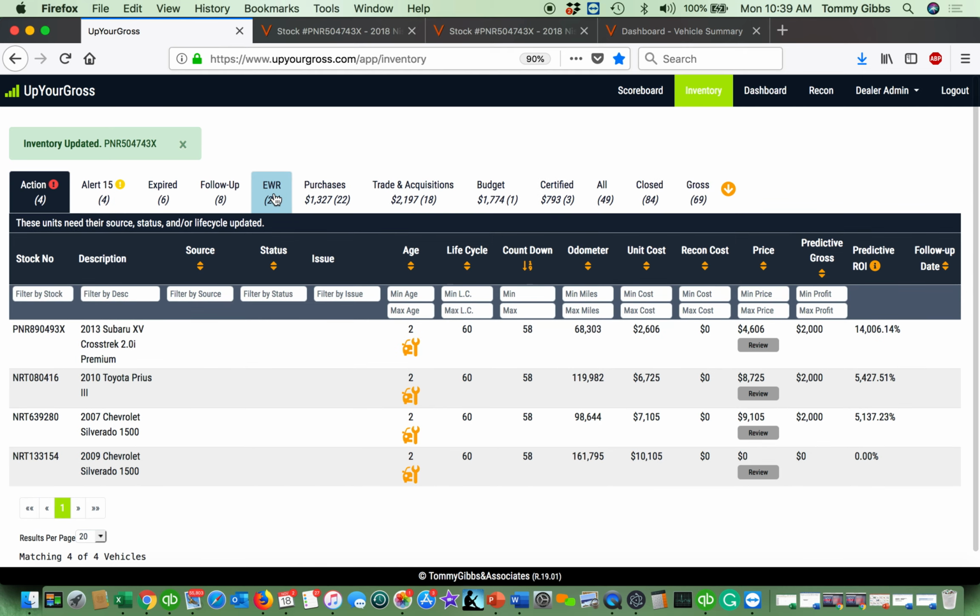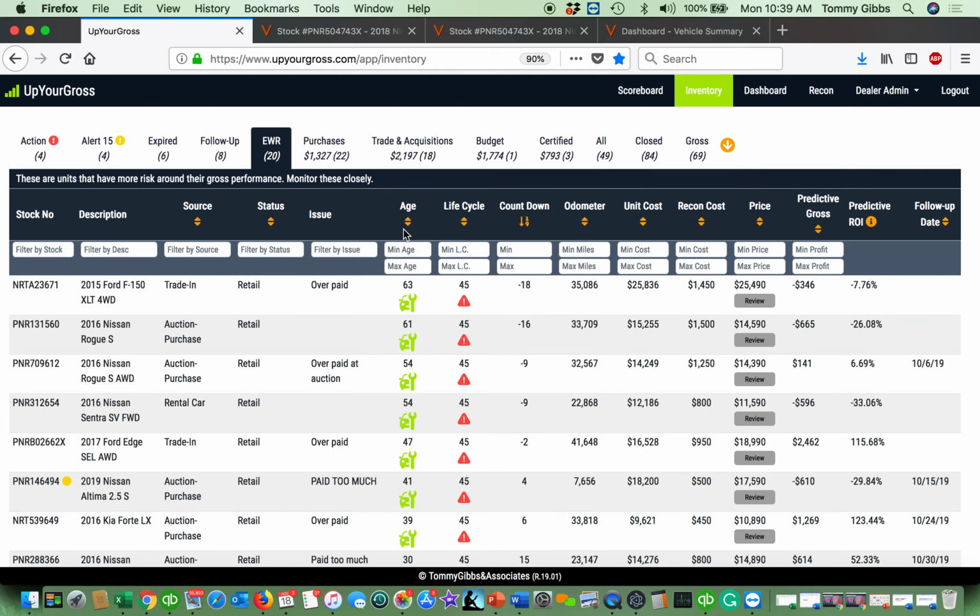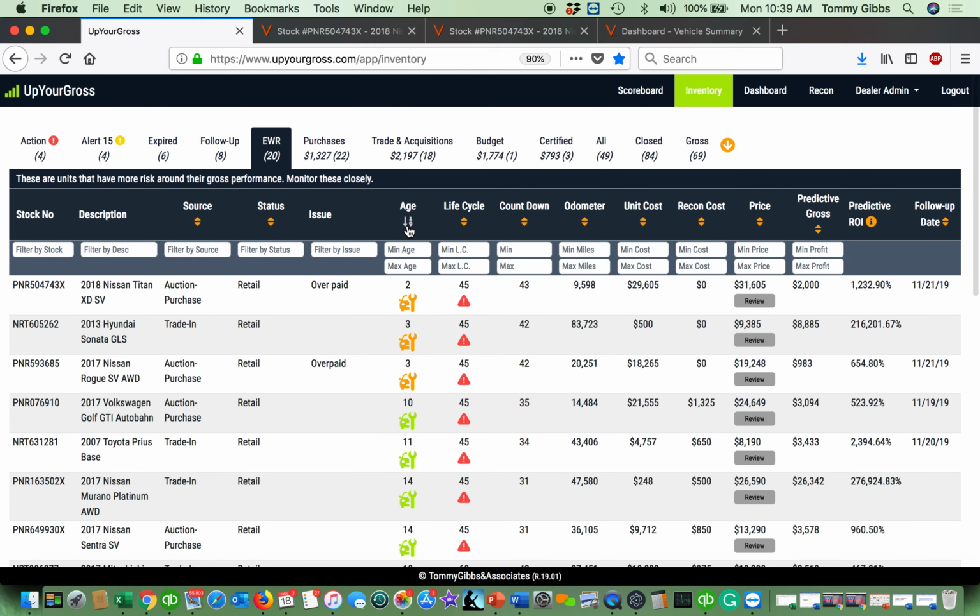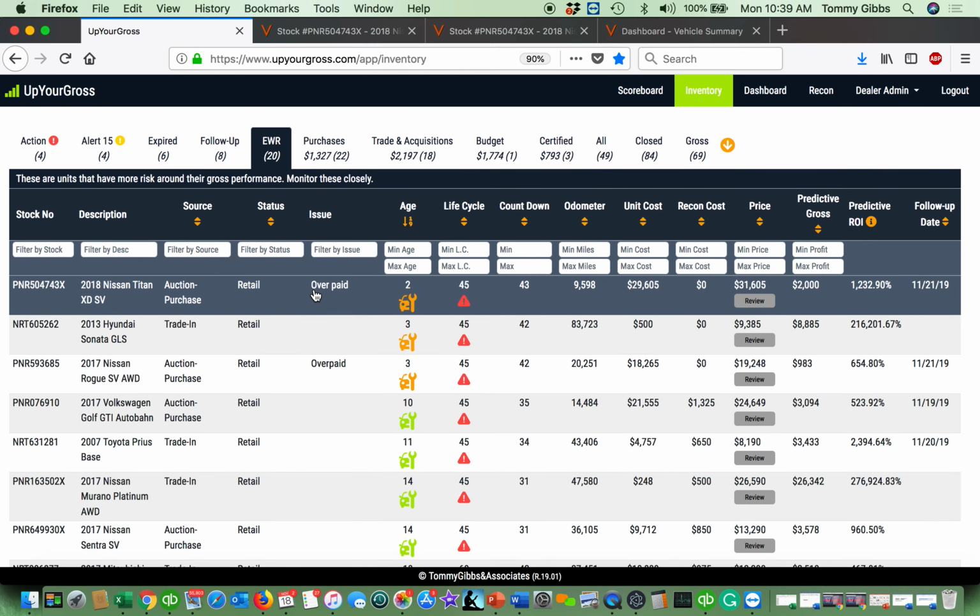If I go to the early warning radar tab, and I'm not going to get deep into this at all, that Titan is sitting under that tab. And this is a place where you should be checking to see what's going on with these cars that you've deemed to be problematic. In this particular car, it's 2 days old. It's got 45 in its life cycle. It's got 43 to go. This is a very quick overview of the setting of the cars in inventory.